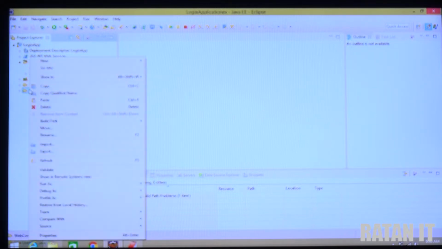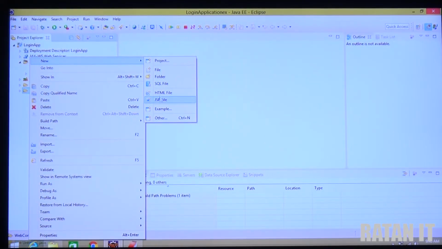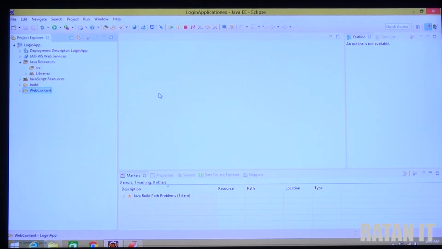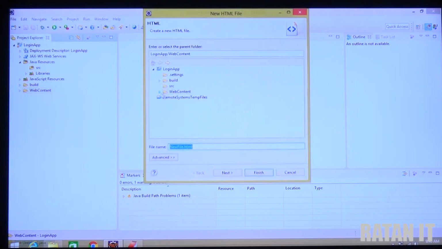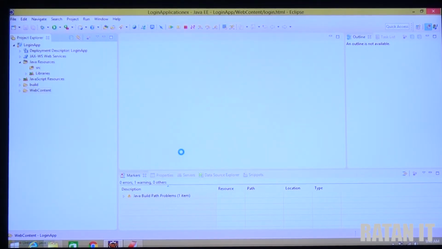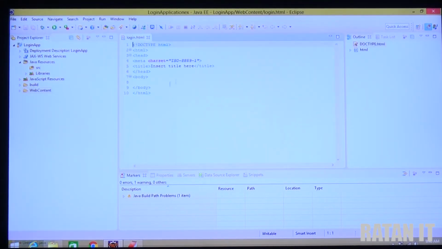Just right click here, click on New. You want to go with the HTML file, right? Just click on HTML. So what file do I want here? The login.html file, right? Click on Enter. Then which file will we get here? Login, some basic file, right?